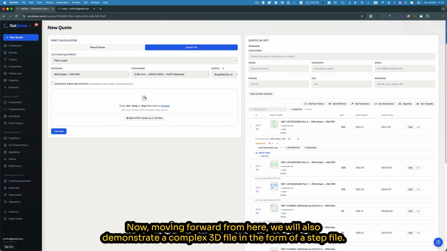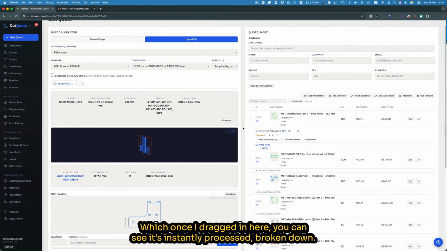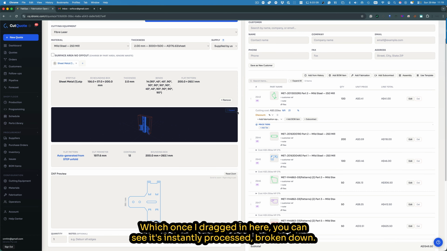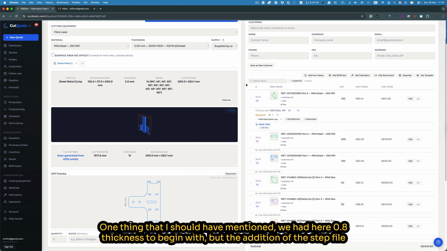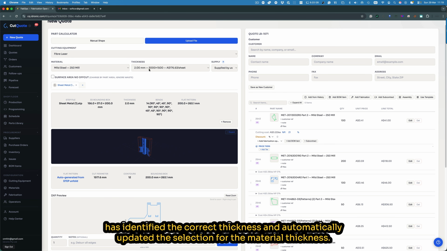Now, moving forward from here, we will also demonstrate a complex 3D file in the form of a step file, which once I dragged in here, you can see it's instantly processed, broken down. One thing that I should have mentioned, we had here 0.8 thickness to begin with, but the addition of the step file has identified the correct thickness and automatically updated the selection for the material thickness.